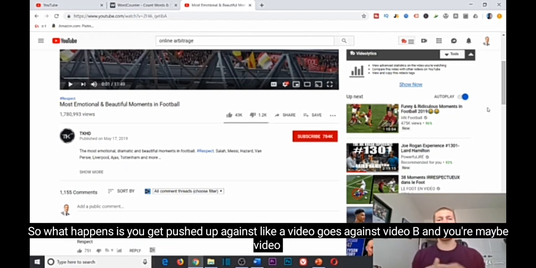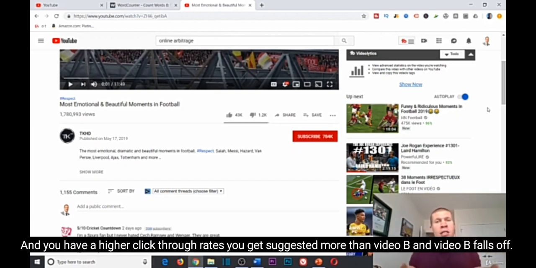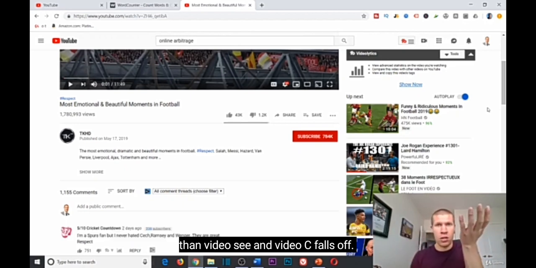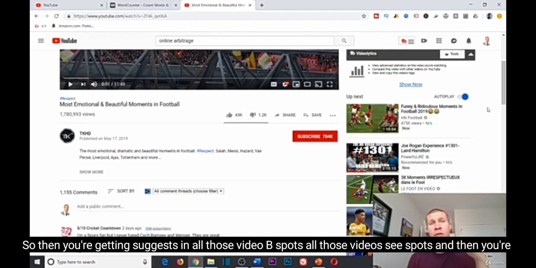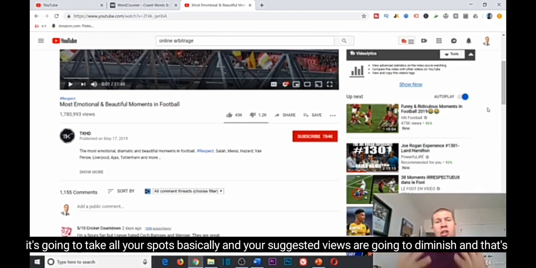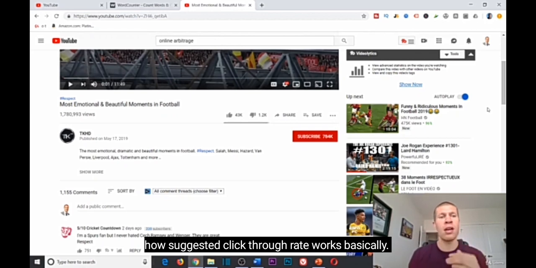So what happens is you get pushed up against, like, video A goes against video B, and you're maybe video A, right? And you have a higher click-through rate, so you get suggested more than video B, and video B falls off. Then it measures you up against video C, and maybe you have a higher click-through rate than video C, and video C falls off. So then you're getting suggested in all those video B spots, all those video C spots, and then you're going to go up against video D, and if that has a higher click-through rate, then you're going to fall off, and it's going to take all your spots, basically, and your suggested views are going to diminish. And that's how suggested click-through rate works, basically.